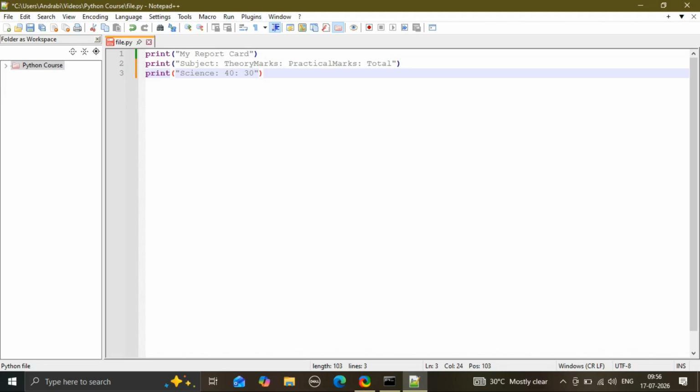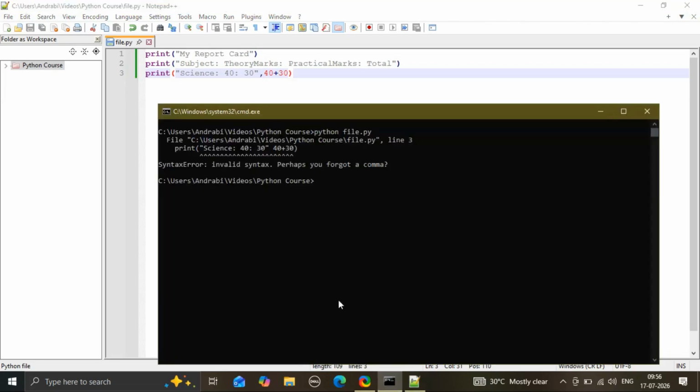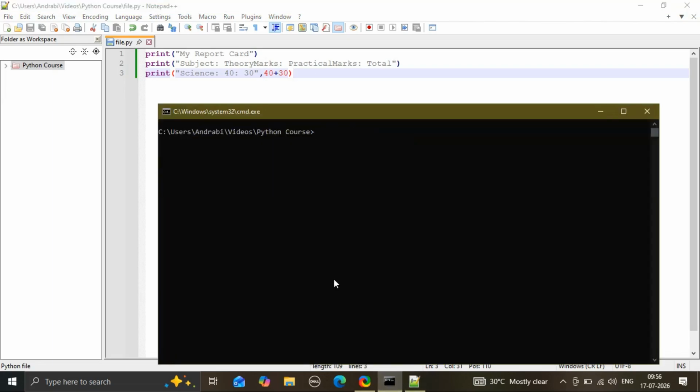So for that we will actually do what? We will write the calculated value outside of the inverted commas. How? We will simply use comma. We will write 40 plus 30 outside the inverted commas, and after the inverted commas we will write comma. That's the syntax. If you want to use both things in the print statement, you have to separate them with a comma. So let's run our program first and see what will happen.